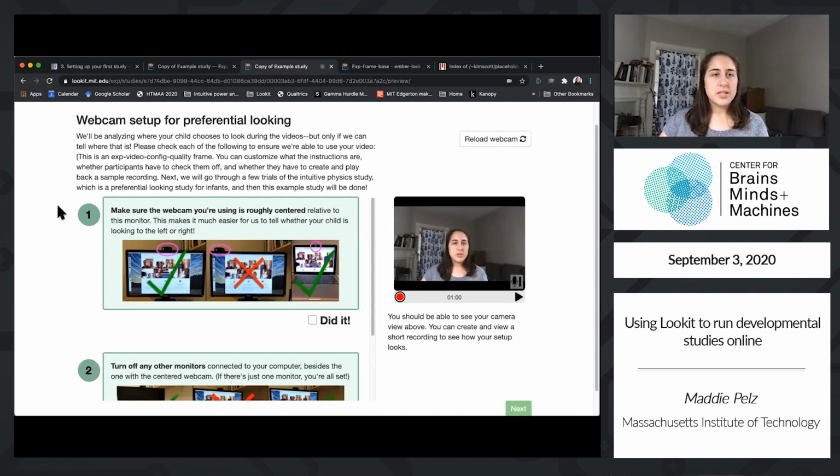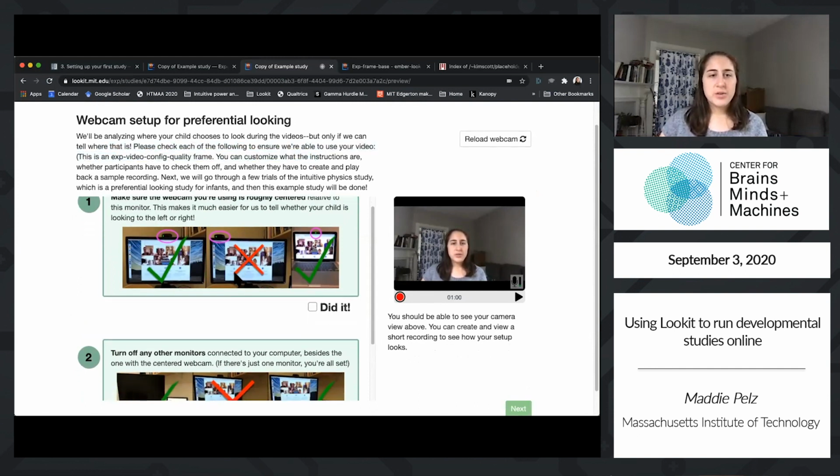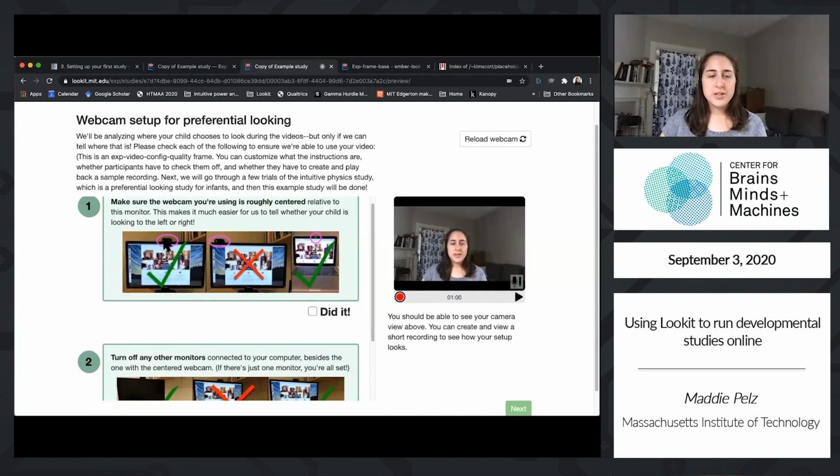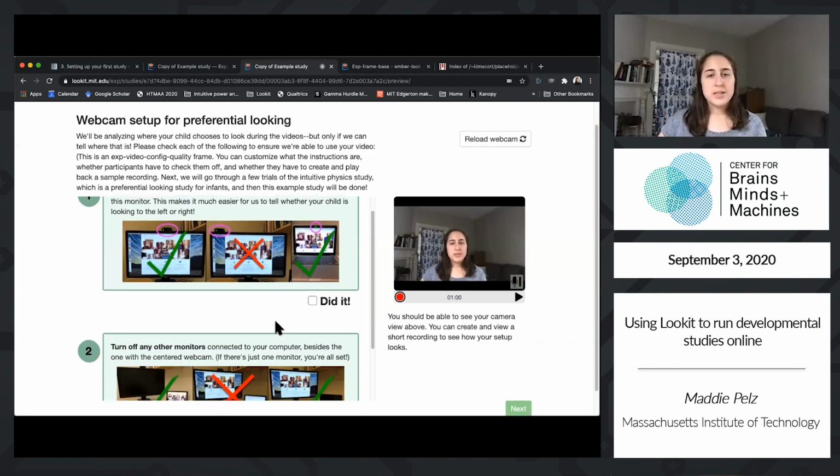So these are just additional instructions. You can see it's really important to make sure the webcam is set up in the right way. Here are different things to check. So just to make sure that the webcam is in the center, because if what you care about is whether an infant is looking to the left or the right of a screen, it's really important to make sure that you're seeing them from that center angle.